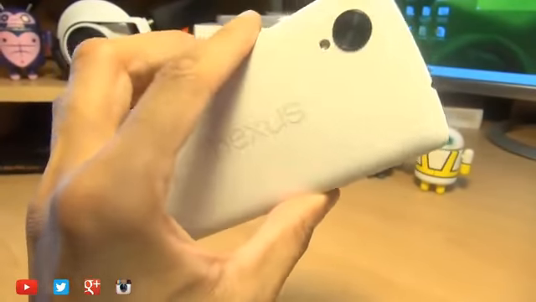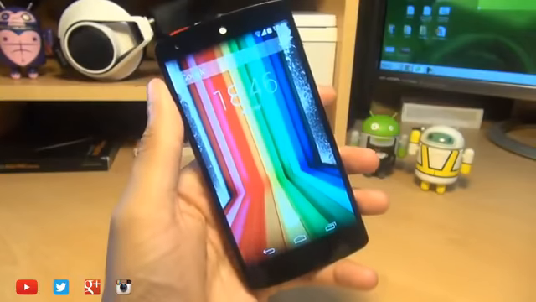Hello, hi guys, it's Inam4 here, and we're going to be taking a look at how easily you can install Android L on our Google Nexus 5.